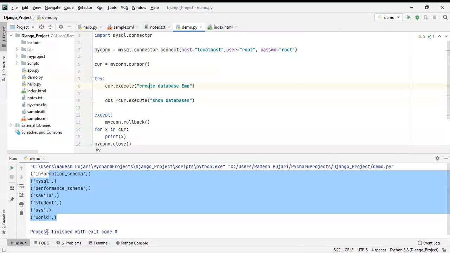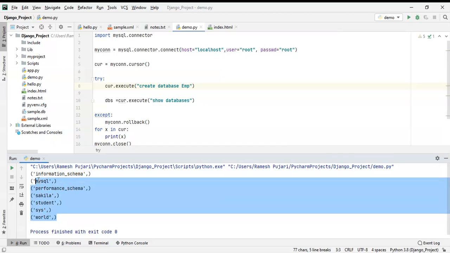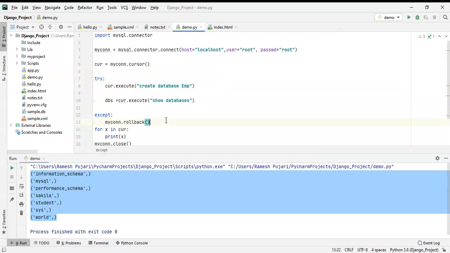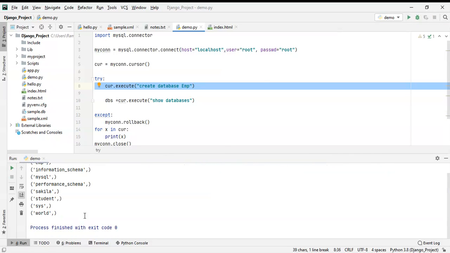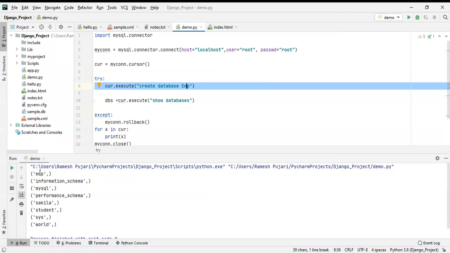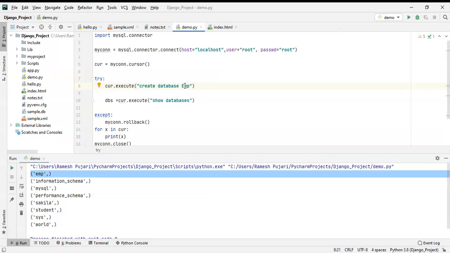You can observe here, I already showed in show databases that there is no database called student. So here I am creating the new database called EMP. Now I will run the query. You can observe here, EMP is a new database I have created. The command is create database with the database name, and by using the cursor object we create the database. So now we have learned how to create a database.